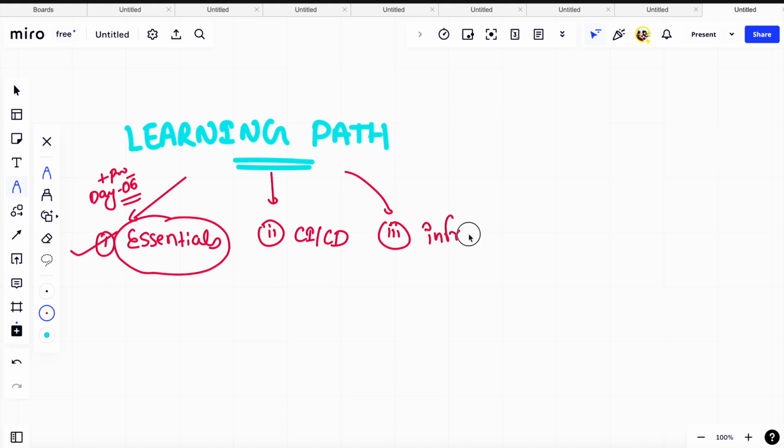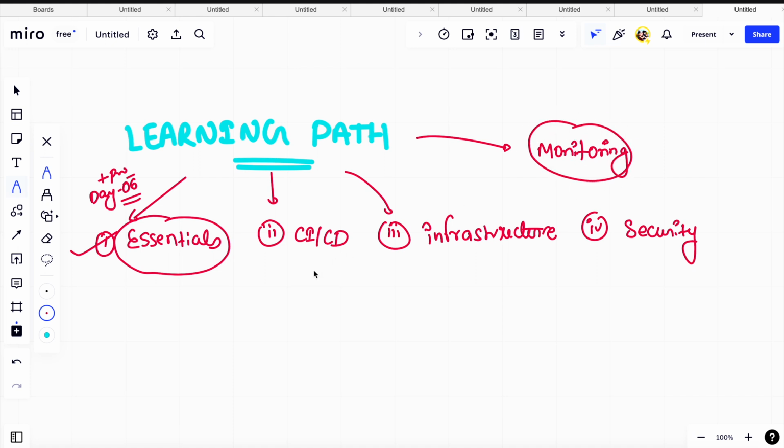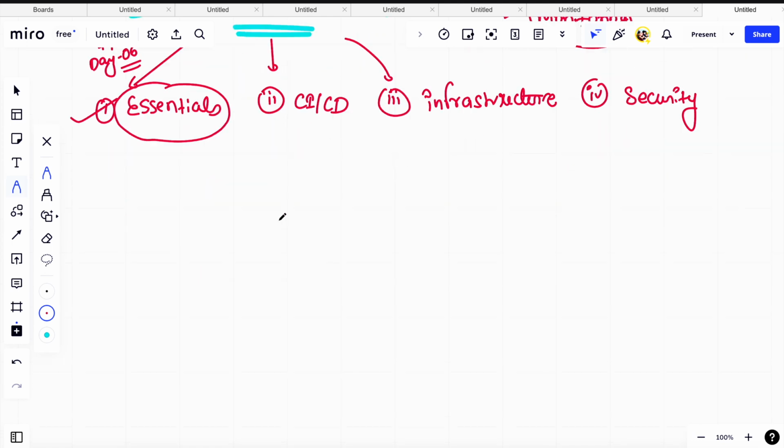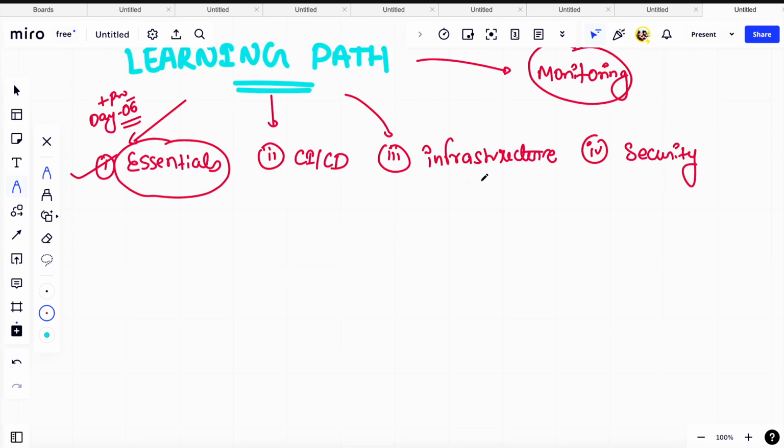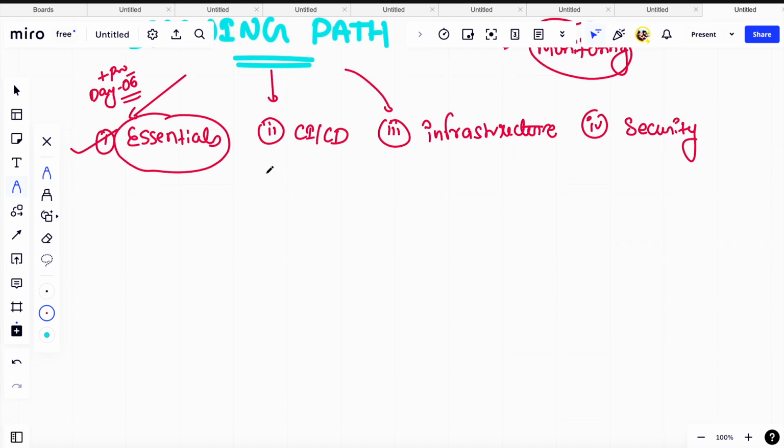We will see the infrastructure services of AWS, then the security perspective or security services in AWS, and the fifth thing, the monitoring services provided by AWS. So these are the five things. Today we will go ahead with the CI/CD part, and based on that I plan to create a real-time implementation to show you the use cases. Let me start with CI/CD today.